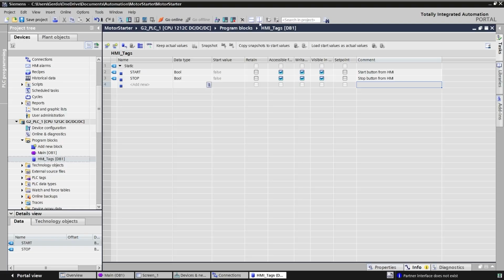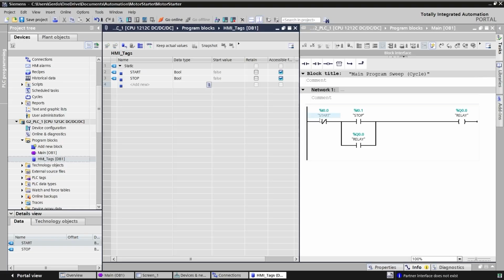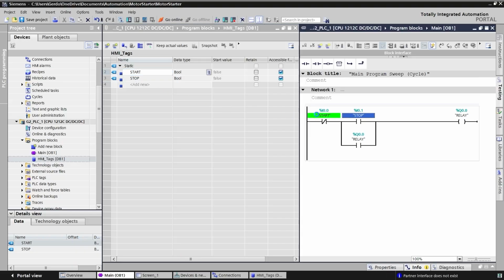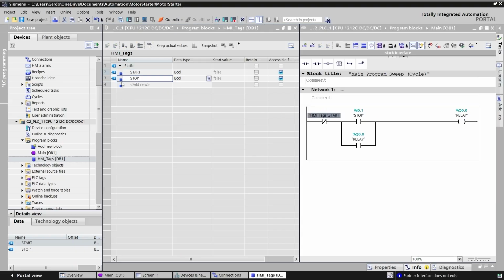So I'm gonna split the screen to see my program and my data table. I'm gonna replace this PLC input with this start data point. For that, I can simply drag and drop from the table and drop it here, and do the same for the stop. Okay, my PLC program has been updated.